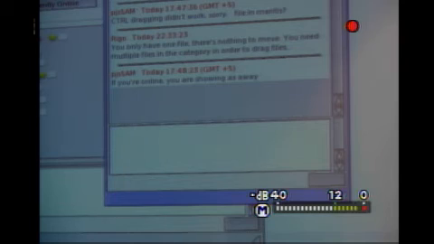You have only one file. There's nothing to move. You need multiple files. Aha. There, he's back in.